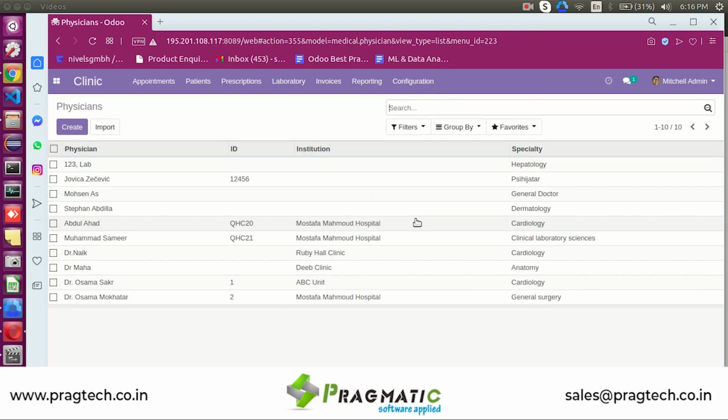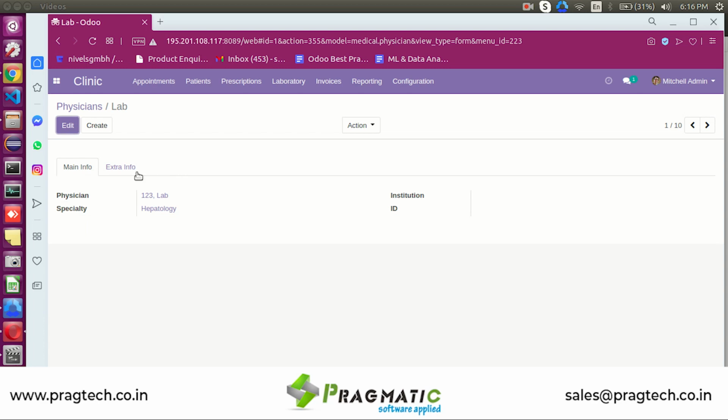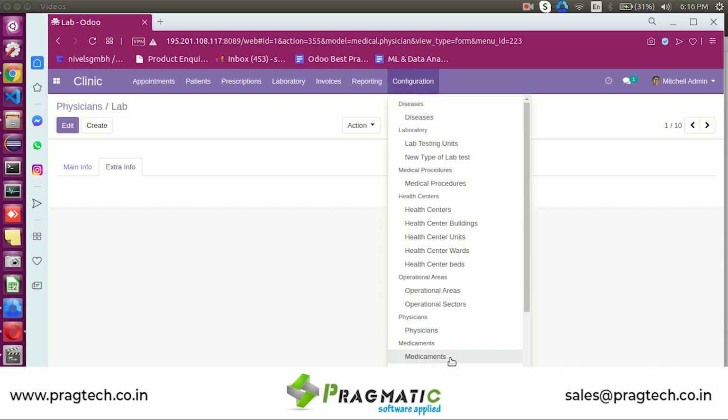Now physicians, which all physicians are there in your institution, you can go and then create the data entry for that physician as well. The specialty of that physician, which institution that physician belongs to, can be added and given a unique ID. Any extra information against the physician can be added too.